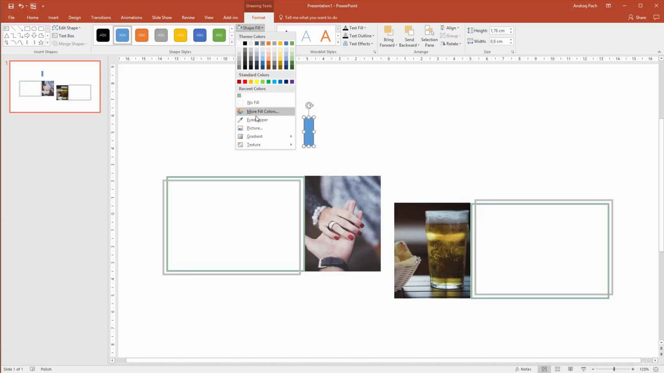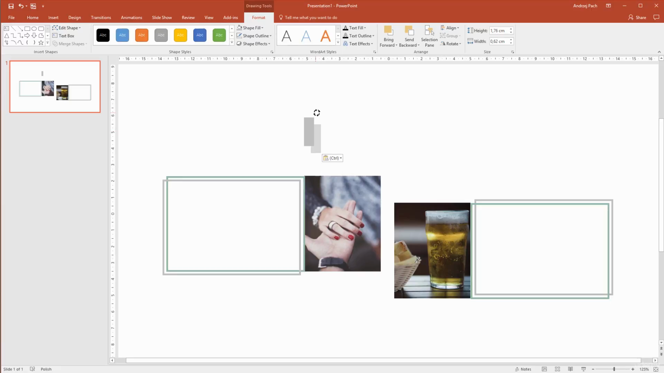I'll have it filled with the gray color. I'll try to catch the gray color, okay? And I want it to have no outline. Maybe it's a bit too thick. Ctrl C, Ctrl V, and rotate it with the Shift key, so it's rotated 90 degrees. Now I want both of them to connect.